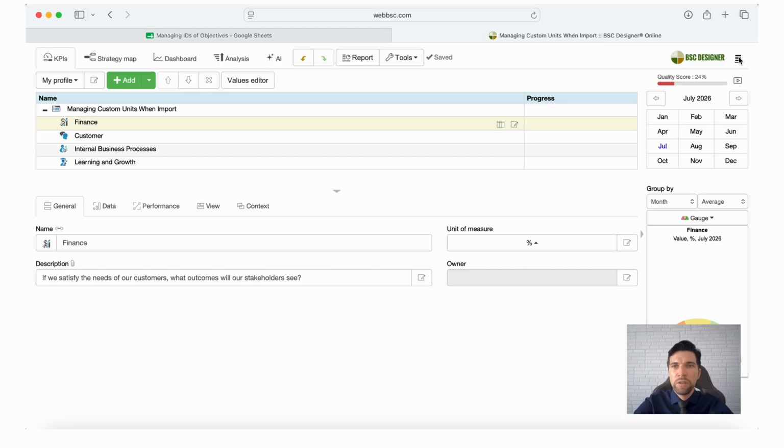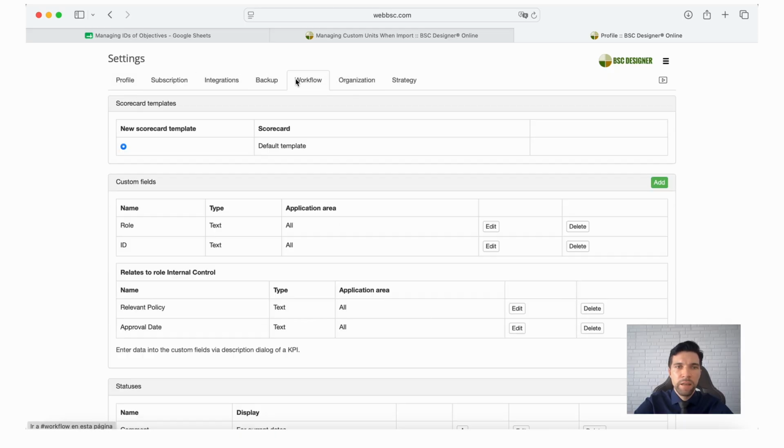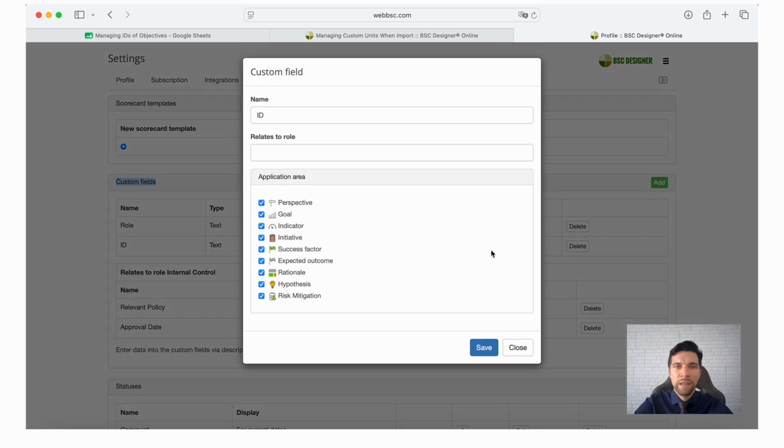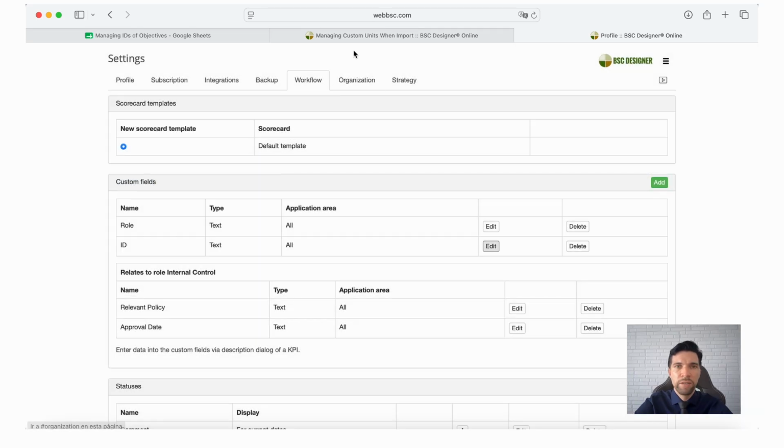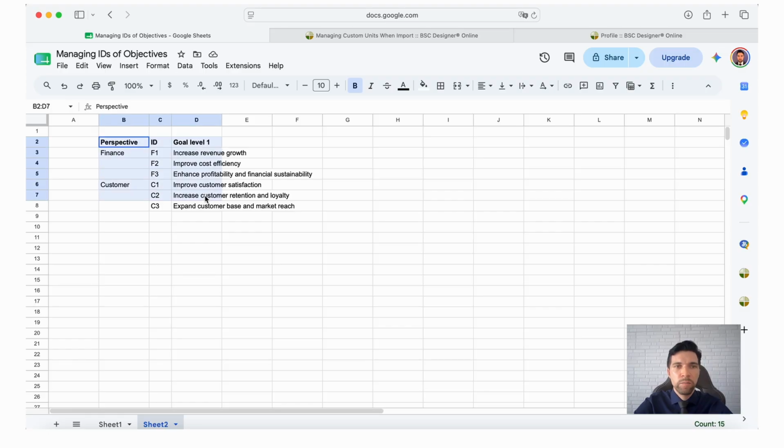To do this, we would need to have some preparation. In this case, I have added a custom field. It is available in Settings, Workflow tab, Custom Fields. And I have used this Add button to add this custom field called ID. It's configured to be applicable to all items in my scorecard. So that's the preparation I had to do, and now we can just import this.